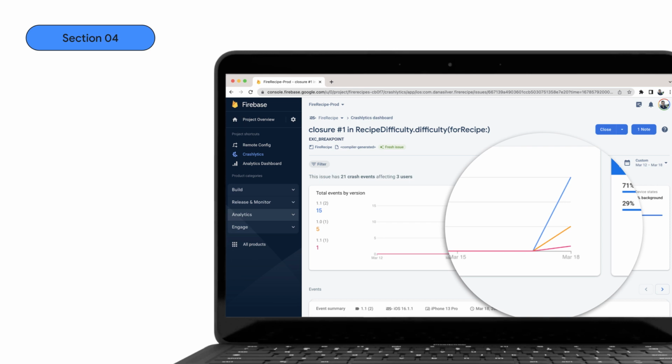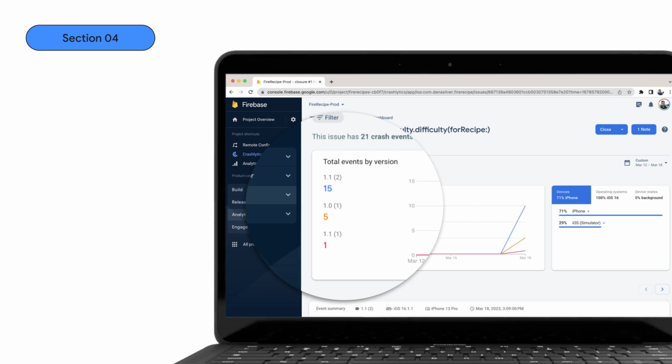There's a crash coming from the recipe difficulty class affecting users on version 1.1, the version you just rolled out to. You thought you'd fix this in development, but there must still be a bug. To stop the app from crashing for your users, jump back to Remote Config, flip the feature flag back to false, and publish the updated parameter values. Since you're listening for real-time config updates, as soon as you publish, your users are back in a good state. Now that the app is stable, you can debug and release a patched version before re-releasing.